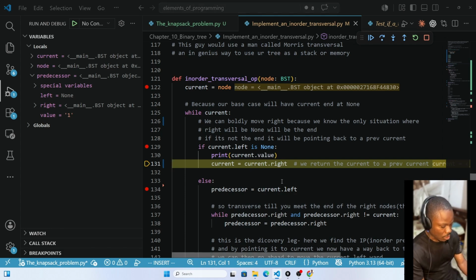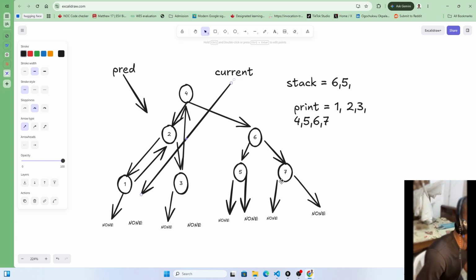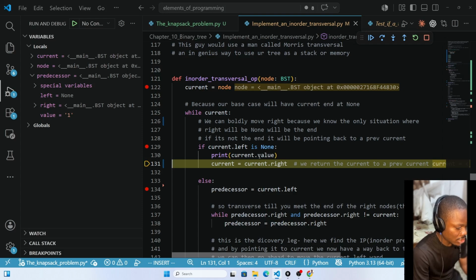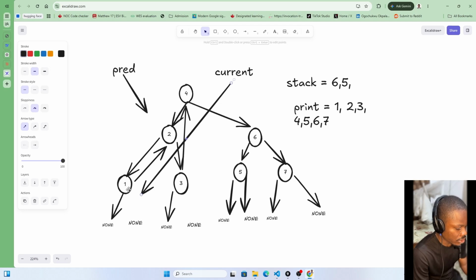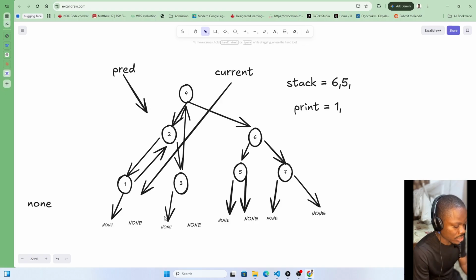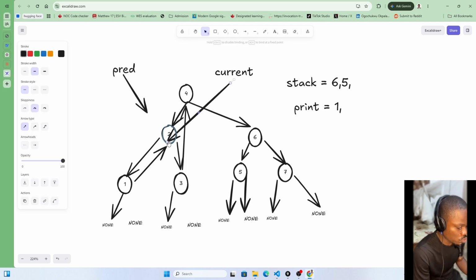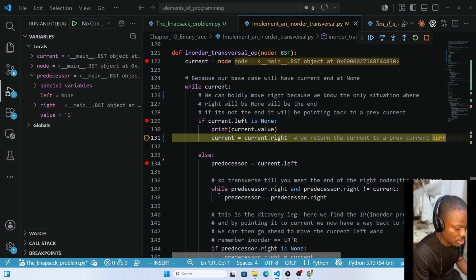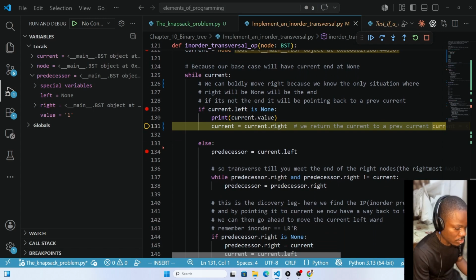So we have our current dot left to be none, and obviously while that is the case, if it is none, then we should print out our current value. So this is our current value, which is 1. So we could begin our printing process again. So we have 1 here, and then we say current dot right. Current dot right now points us back to 2. And then we could see how that does that.